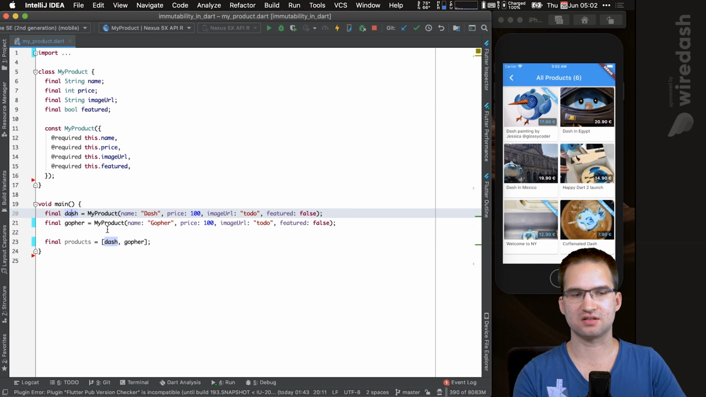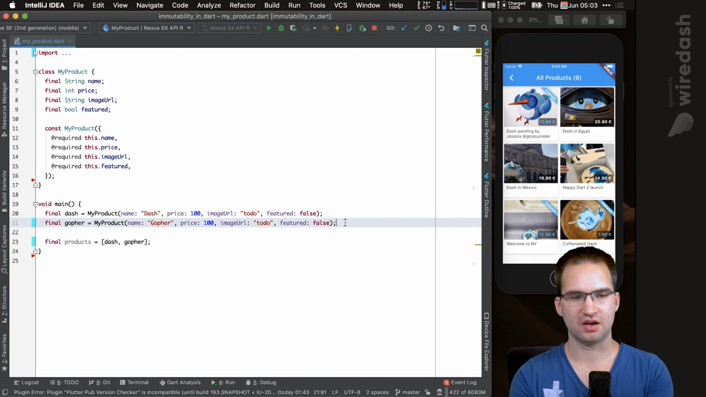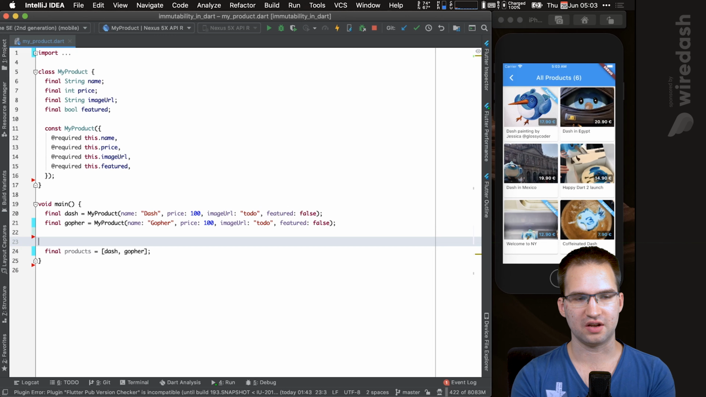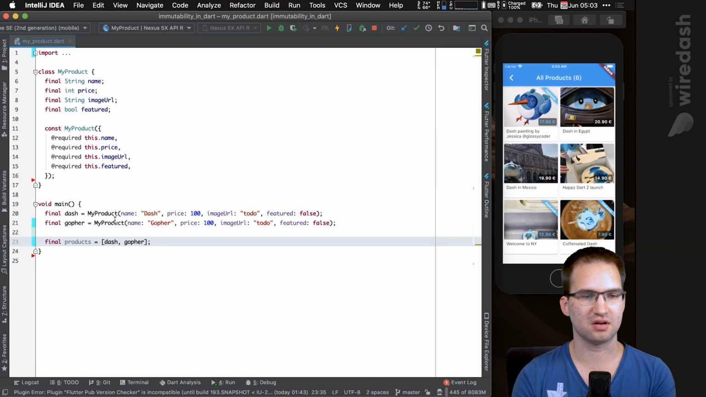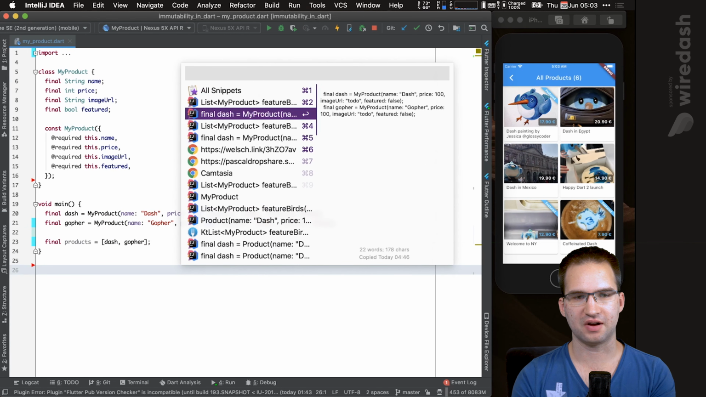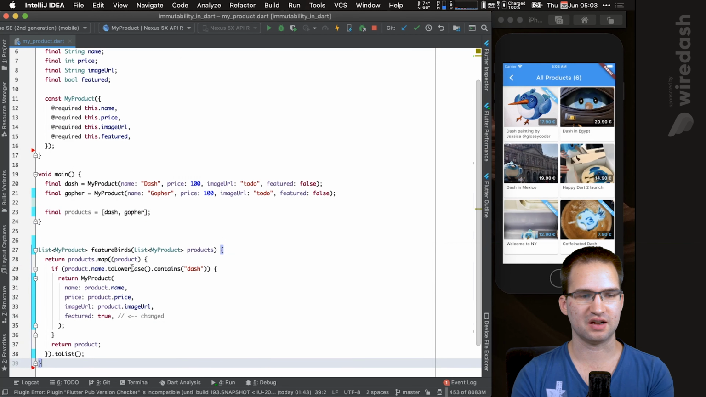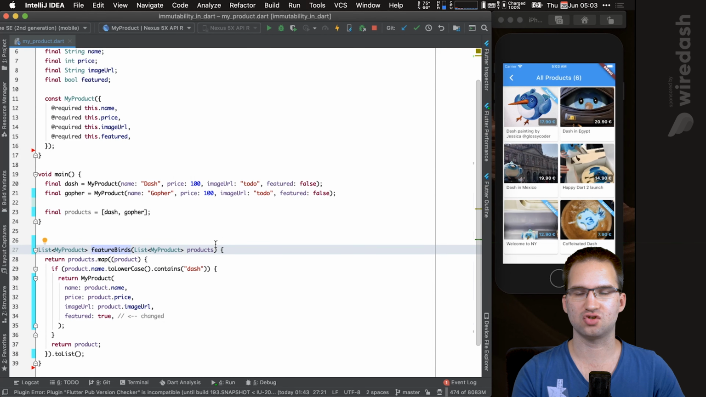We can use it like this. So here I create two different products. One is named Gopher, the other is named Dash. And now I create a list of products. With that list of products, I want to show you how you can change properties by creating copies of the immutable object. So as a fun little task, I thought that we want to feature birds.